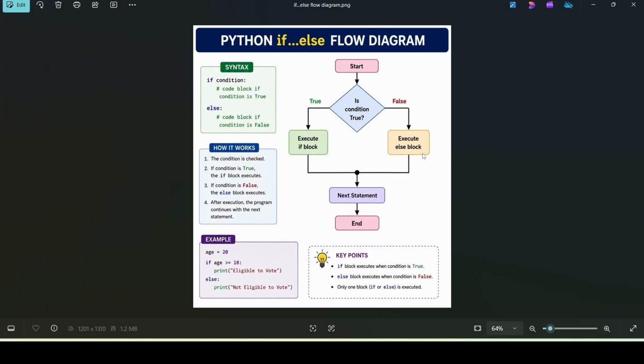After executing either the if block or the else block, the program continues with the next statement, that is outside the if else block. So in an if else statement, one of the two blocks is always executed. Now see the example here. Age is 20. If condition: 20 greater than or equal to 18. The condition is true, right? So what is the output? Eligible to vote. Suppose the age is below 18, then we'll get the output: Not eligible to vote.